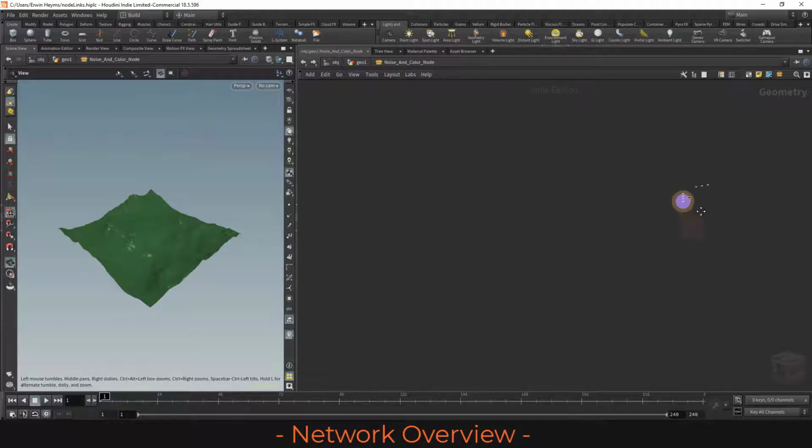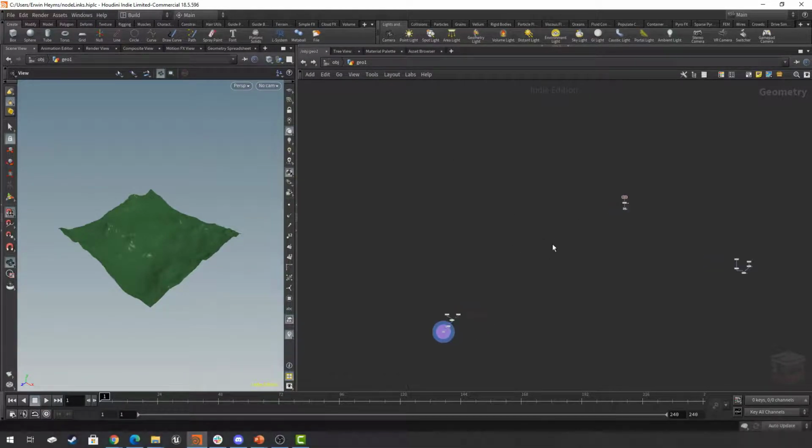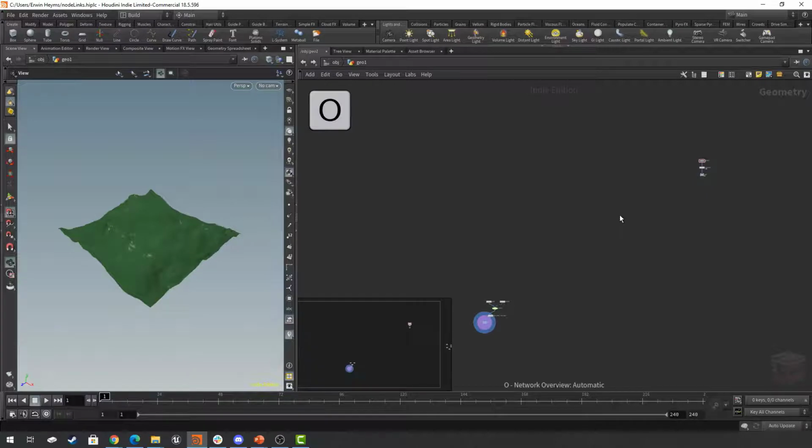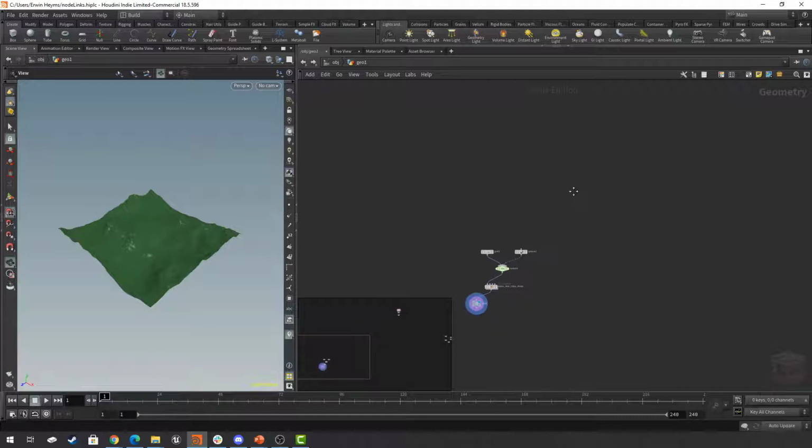So let's say we have our node network. Let's go back to the top level. And it becomes very large, or our nodes are somewhat spaced out. If we want to find where we are inside of our network, so we can keep ourselves grounded, we can press the O key, and this will bring up the network overview. Now, the network overview creates a little zoomed out image, depending on the size of our network, and we have this purple screen here that shows us where inside the network we're actually looking.